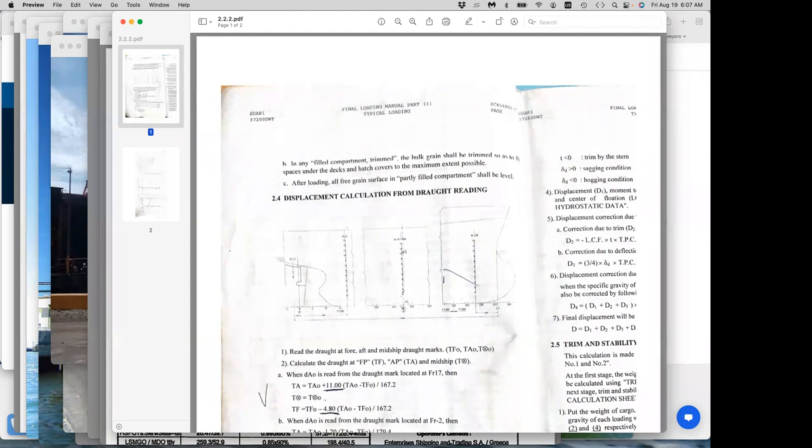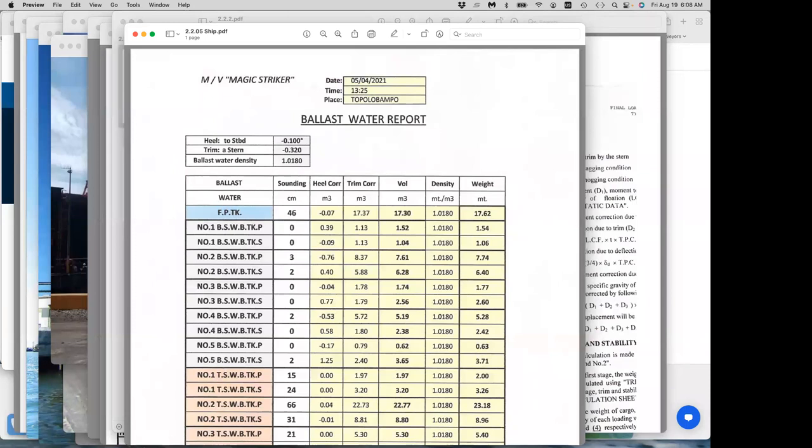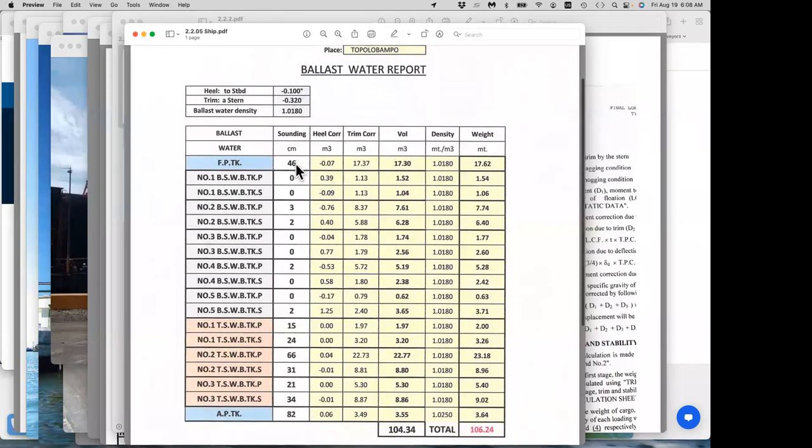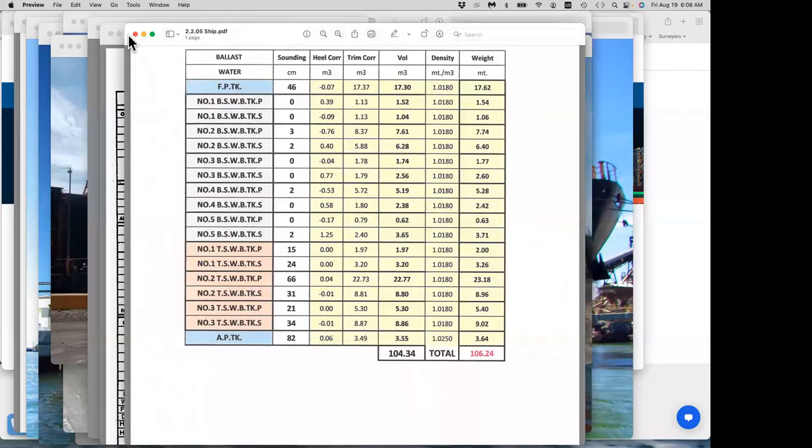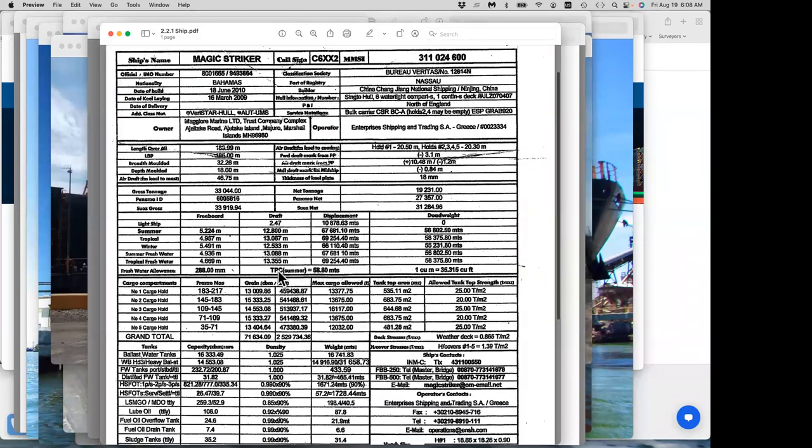And without getting into a lot of a discussion about the draft survey, once we get our general measurements and I have a ballast water report from each of the ballast tanks, so that has now been, the ballast tanks have been sounded and I have a calculated total, these are all in tons, of the tonnage of the ballast water, calculated tonnage of the bunker. From the vessel's particulars, I know what the light ship is, which is the weight of the hull.